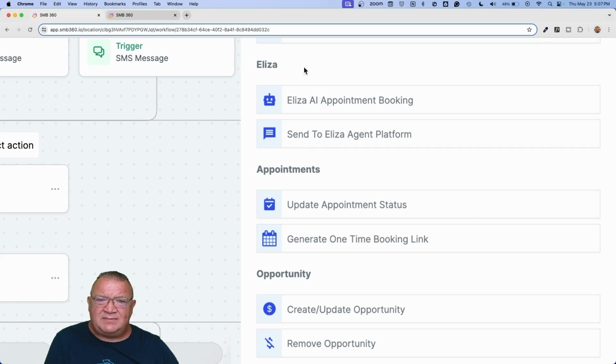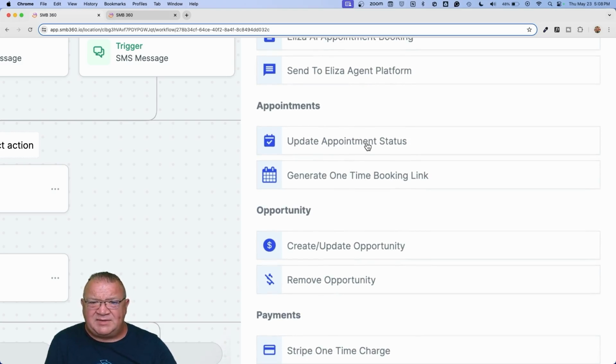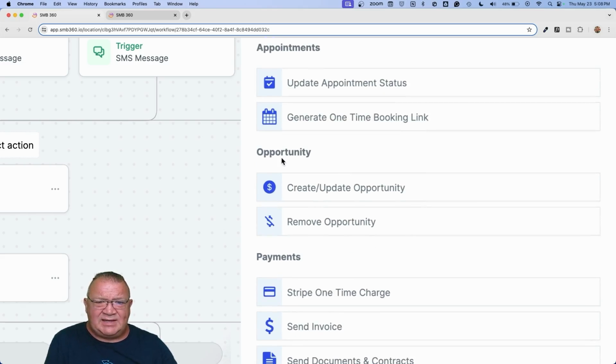There is an extra AI Eliza bot. Contact Highlevel for that. There are some additional items if you want to purchase that. That does cost a little bit more to use this Eliza AI inside of Highlevel. But appointments, if you ever want to update an appointment, generate a booking link, all of these are workflow actions. Again, keep in mind this action right here is the high level area that these actions pertain to.